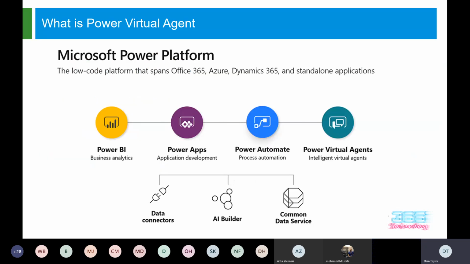Now, obviously, it's part of the Power Platform. It's built on top of the data connectors, the portals, the CDS, and the AI Builder capabilities, as you probably already know. So let's talk about how you can get started.